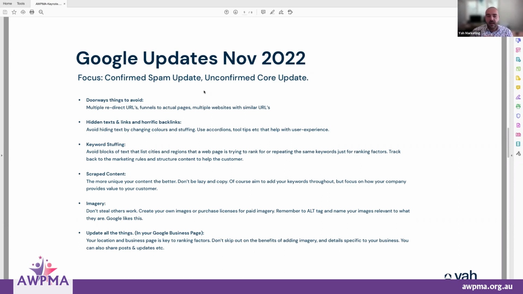Hidden text and links and horrific backlinks. So a lot of the time in Google, you'll put your website up and then there's a lot of websites out there that will put you in their listing. So they'll pick you up as a service. You might be on 50 other websites across the globe. They've just picked you up and put you in there.